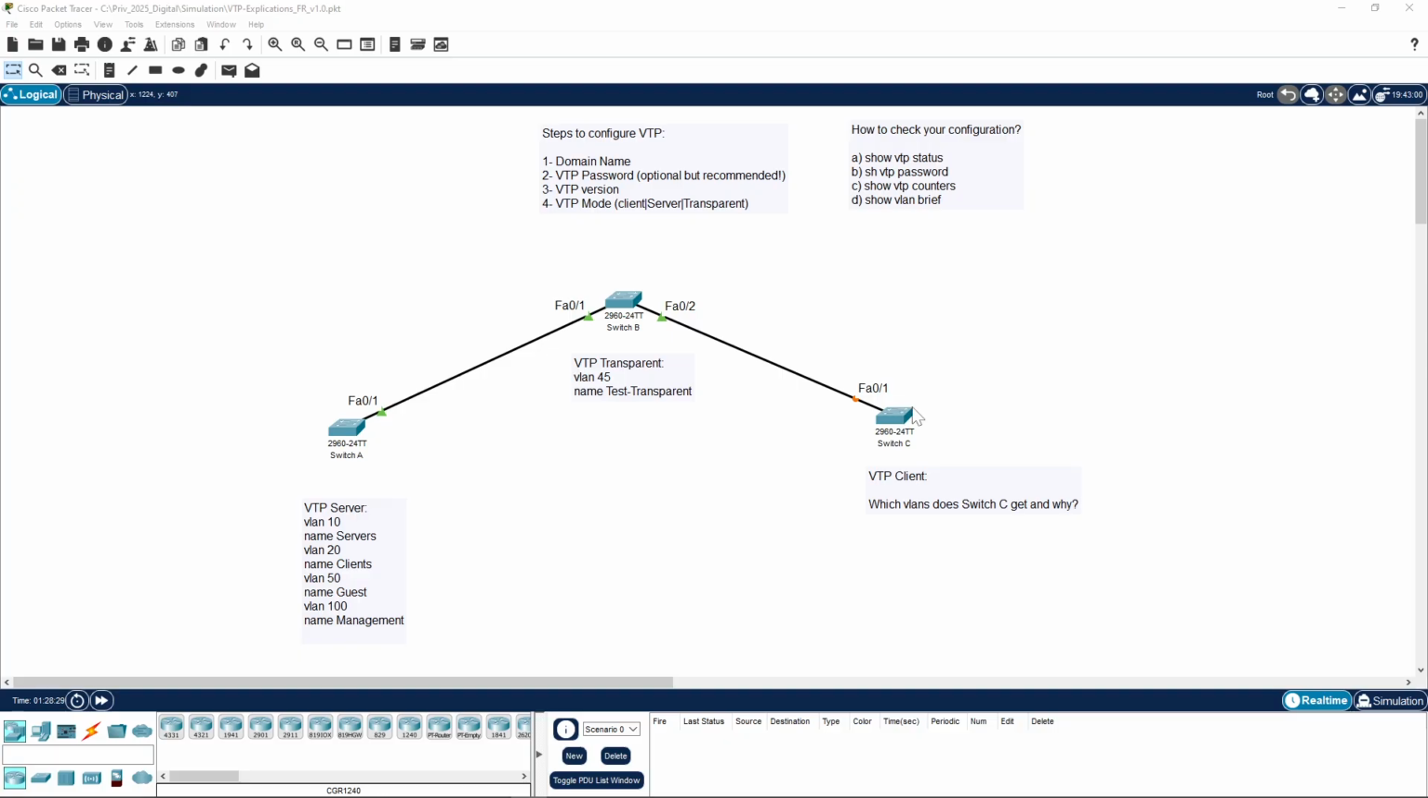The database of switch C is empty, meaning at the end of the day, we will have the switch C VLAN database equal to the switch A VLAN database. But the switch B VLAN database will be composed of only VLAN 45. VLAN 45 will be only locally configured, locally significant. VLAN 45 will appear neither on switch A, which is the VTP server, nor on switch C, which is the VTP client. All right. Okay, let's check that directly right away.